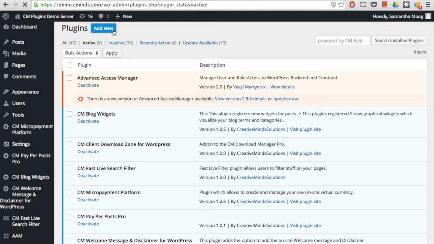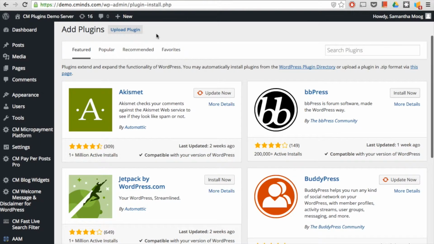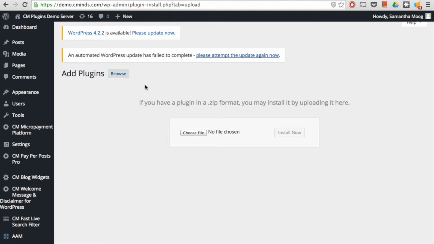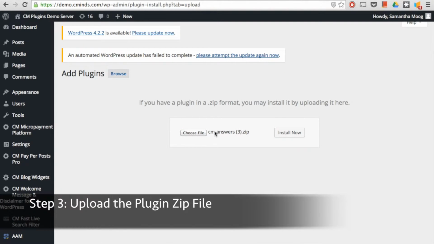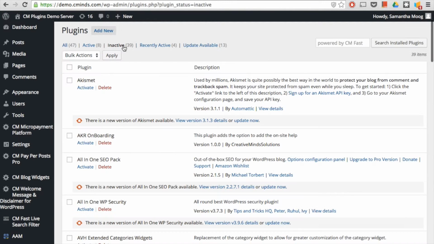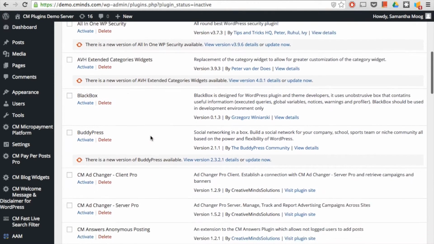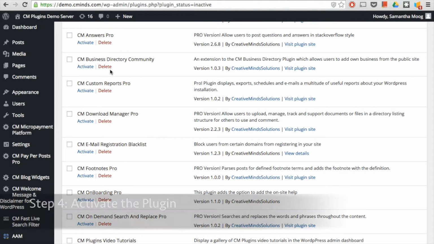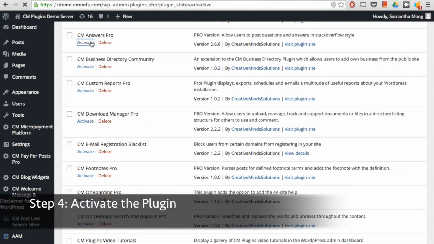Then you're going to go ahead and click on Add New Plugin and then navigate to Upload Plugin. And here you can simply upload the zip file that was downloaded from the customer dashboard and install that on your site. And don't worry, all of your information from the previous version of this plugin will transfer automatically to the newer version when you install it. So after you install that new plugin file, you're going to go back to your plugins list and go ahead and activate the new plugin.